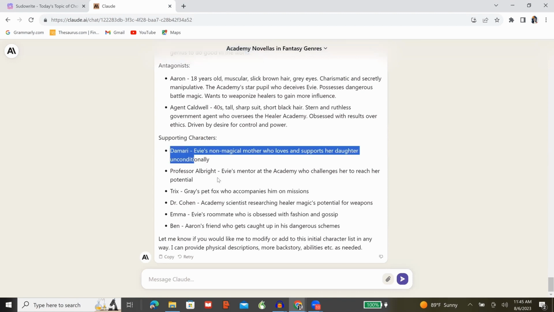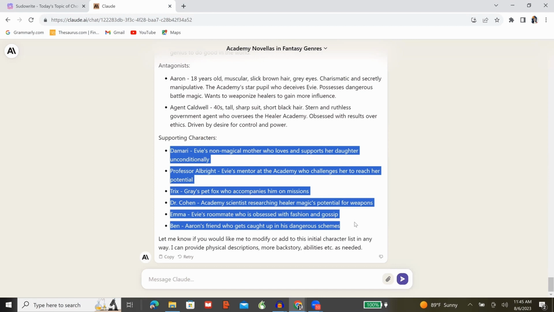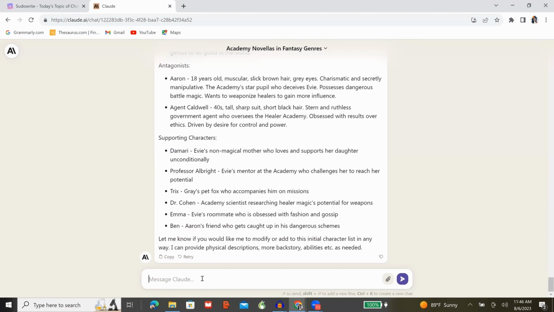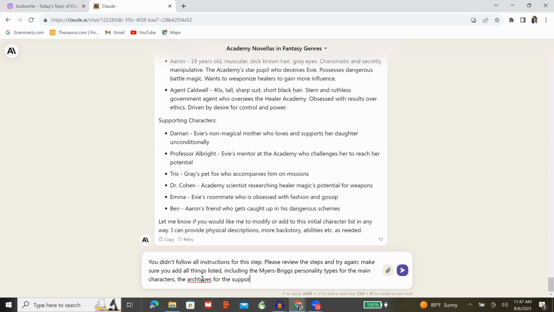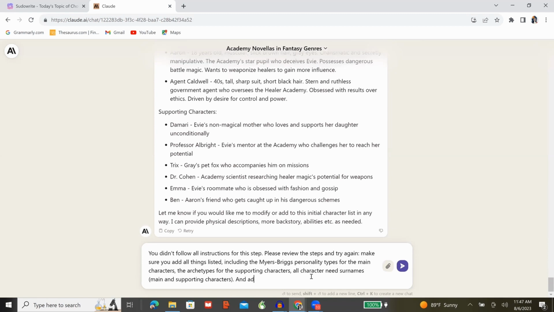The other thing that I see that Claude did not do, Claude did not give me archetypes, and I asked for specific archetypes for my supporting characters. And I believe I asked for 10 and I only got 6. Let's ask or tell him you didn't follow all instructions for this step. Please review the steps and try again. Make sure you add all things listed, including the Myers-Briggs. So the Myers-Briggs personality types for the main characters, the archetypes for the supporting characters, and I forgot an E there. That's fun. And let's see what else. I also want all characters need surnames, main and supporting, and add anything else you failed to add the first time around. And let's see.